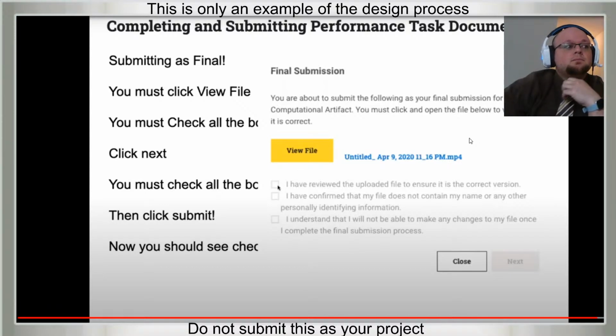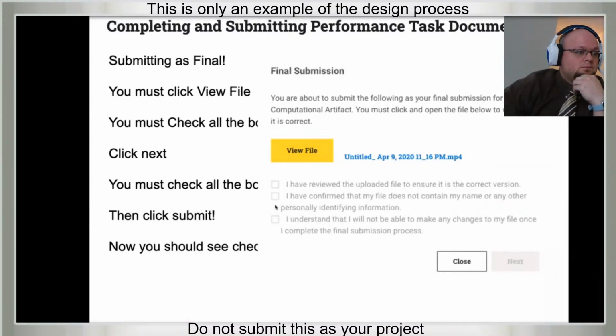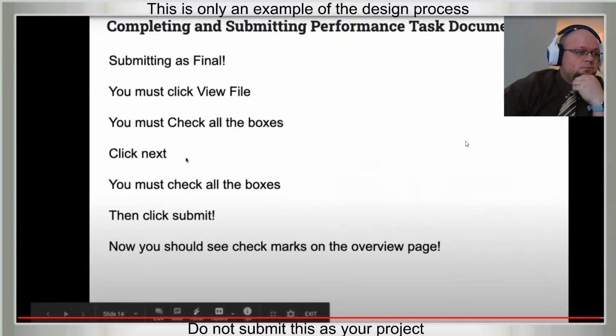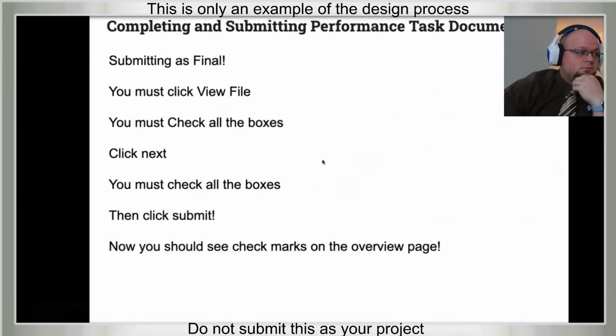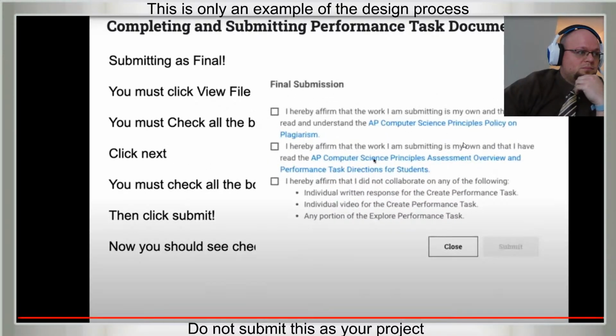All right, once you have clicked that, then you will be able to click these boxes. You must check all these boxes, okay? You're going to click next after you've checked the boxes. Then this is going to pop up. It's going to say final submission. Then, once again, you must check all of these boxes.